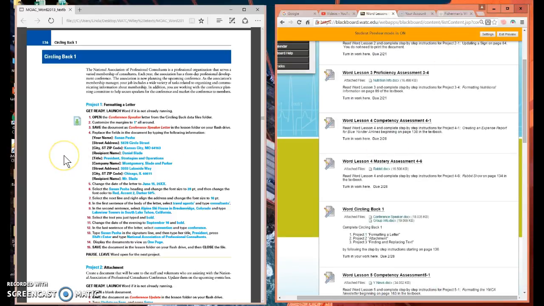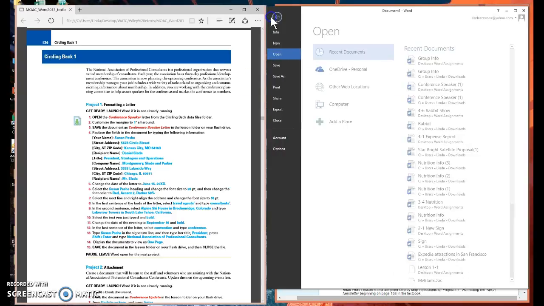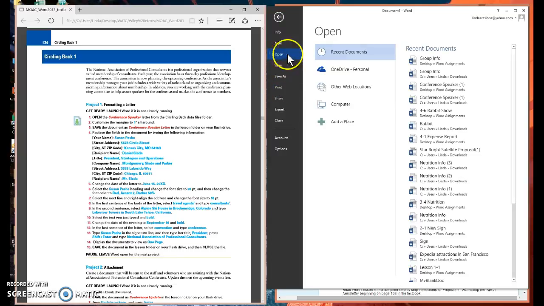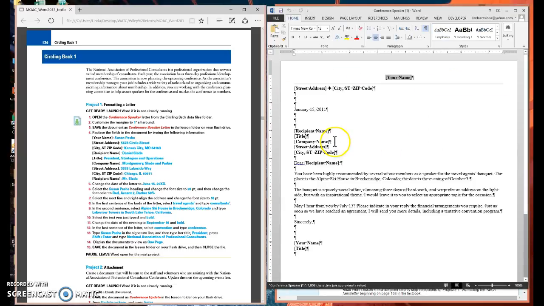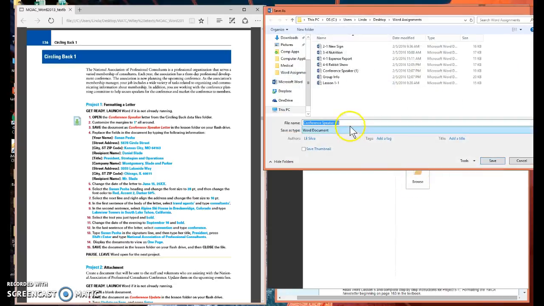So here in our textbook on page 136, let's look at Project 1, formatting a letter. We're going to open that conference speaker letter. So I'm going to come back here, open up Word, and find that conference speaker letter that I downloaded here. And I'm going to save the document as conference speaker letter. So I'm just going to do a File, Save As, and name it conference speaker letter and save.